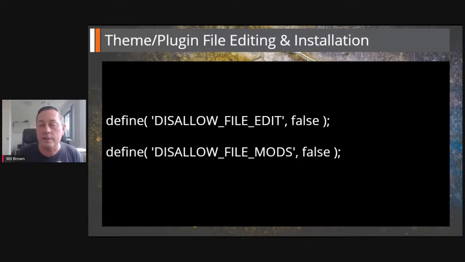So there's 2 options in the dashboard. There's one under Plugins, where it says Edit, and there's one under Appearance, which says Edit. And that allows the users to choose any theme or any plugin file and edit the PHP directly, which is utter crazy nonsense. So add this DISALLOW_FILE_EDIT, and those 2 options disappear in your WordPress website. The other one, DISALLOW_FILE_MODS, is quite useful.